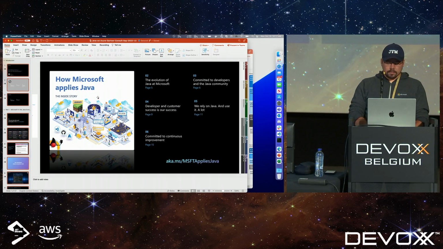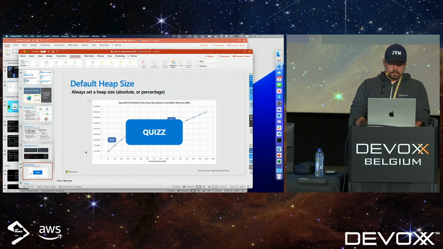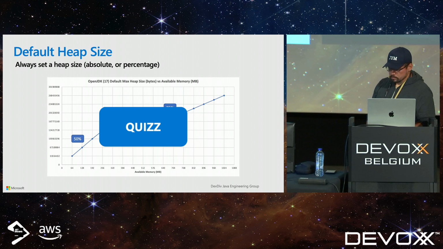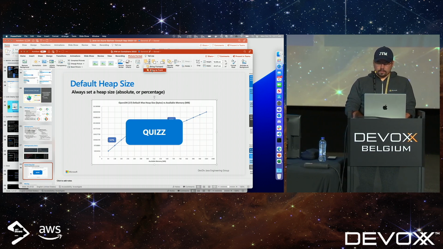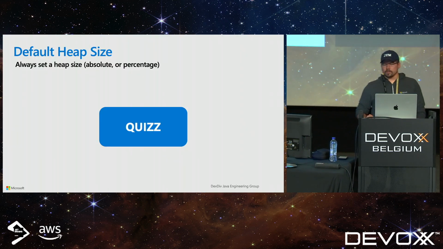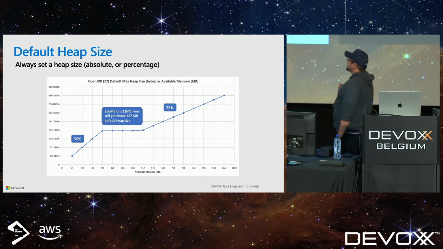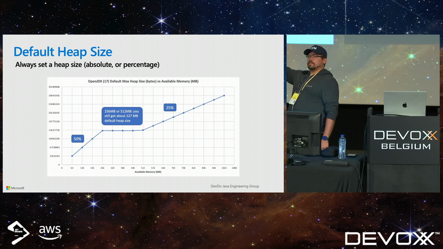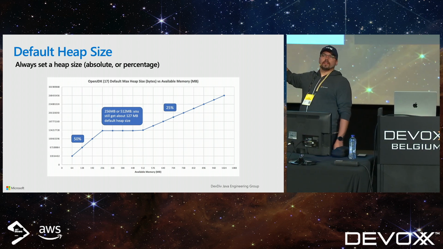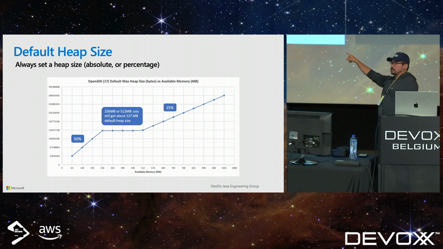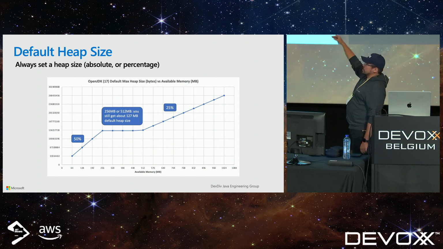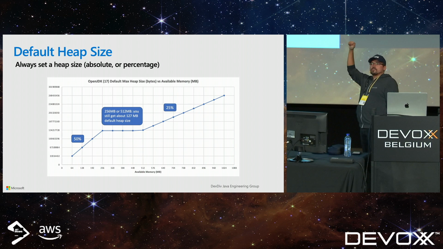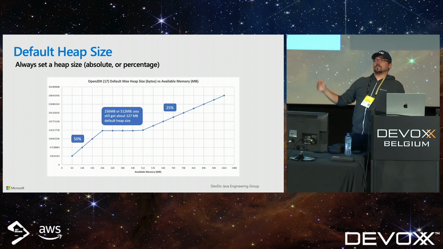Which is why I put that spreadsheet, because it will give us this nice chart. Oh, I forgot to put an animation to delete the quiz. And let's bring this to the front. So what you can see on this chart is that from 64 megabytes up to 256 megabytes, the default heap size is 50%. But somewhere between 256 and 512, the default is something like 127 megabytes, always. Only after 512 megabytes of available memory in the system, the default ergonomics of the JVM start calculating using 25% as the default. So if you're relying on JVM ergonomics to set your heap size, don't.